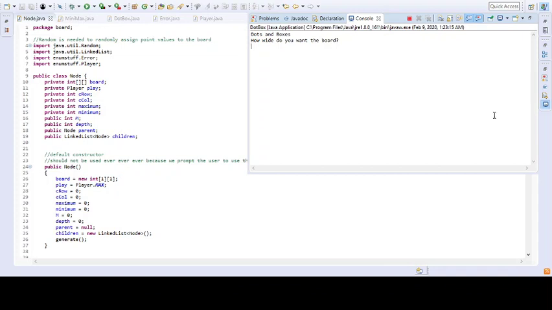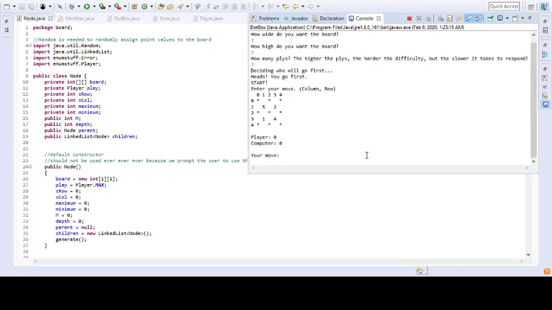Okay, so this is my dots and boxes code. Let's get started with the game. First, you decide how big the board's going to be, and then how many plies it'll have, and it'll randomly decide whether you go first or the computer does.